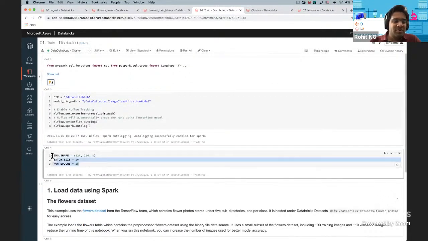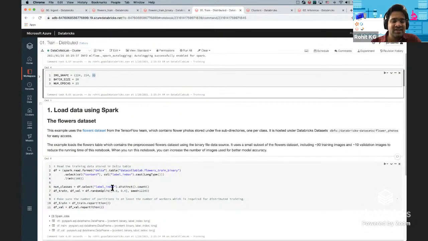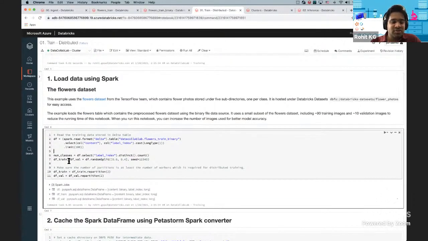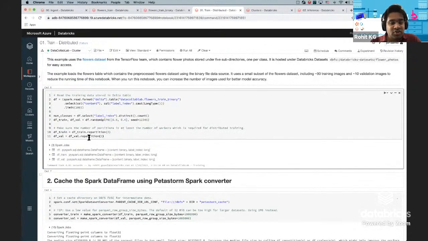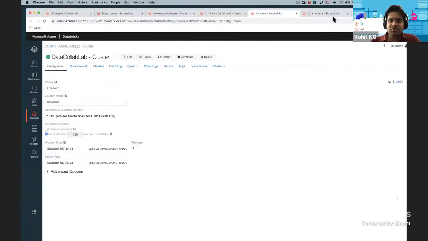We have some simple parameters like image shape. Sorry, was there a question there? Okay. Image shape, 224 by 224 by 3. 3 is the number of color channels. And then we load back the data that we had in the ETL pipeline. You can see here, we're just doing a simple split for training and validation. You want to repartition it to the number of workers we have. So in this particular cluster, we have 2 worker nodes. And that's why I have that repartition set to 2.